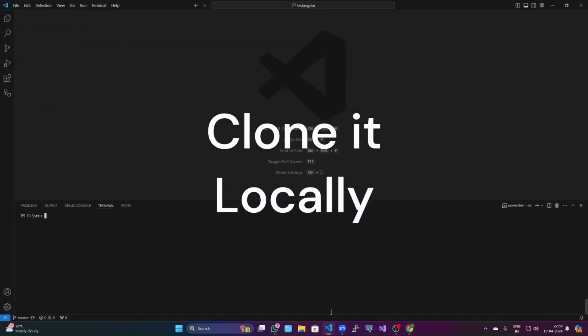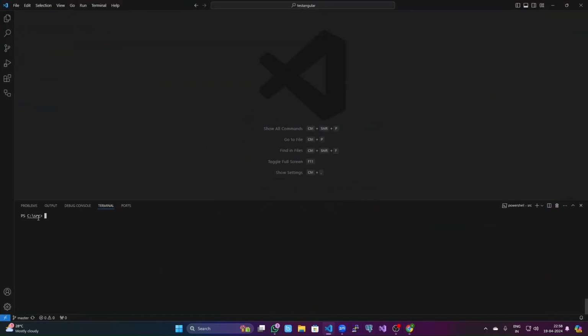I'm opening my Visual Studio Code. So here I'm in my source folder. So here I'm going to clone it. The command is git clone and the SSH key. So now it's cloned.